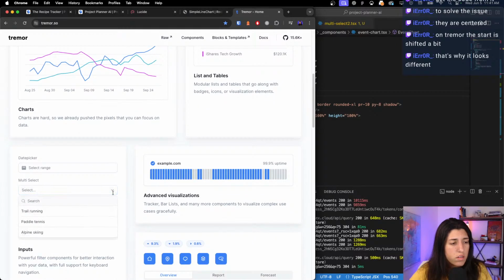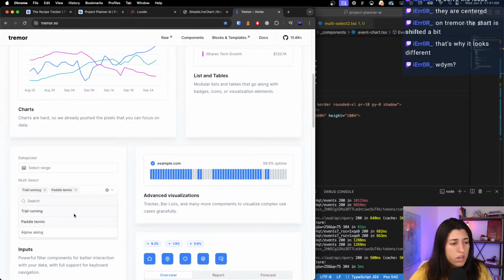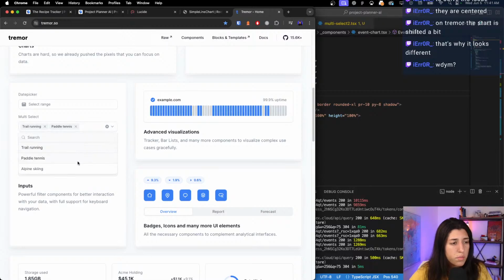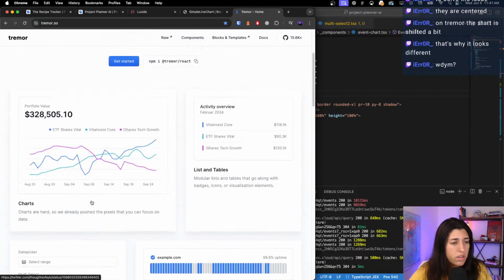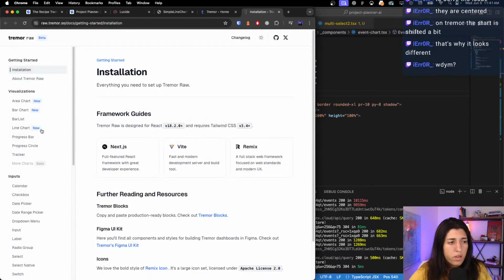Multi-select. Oh, Tremor has a multi-select. We could have just used this one. Okay, it's not showing it. Okay, I might need to add Tremor then. It'll save me time.